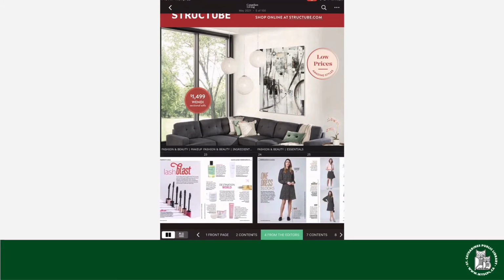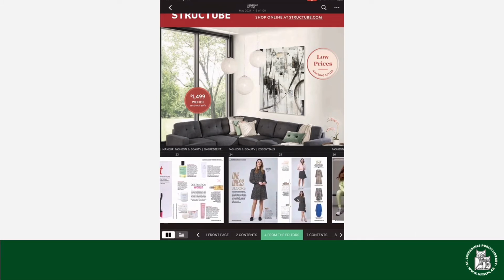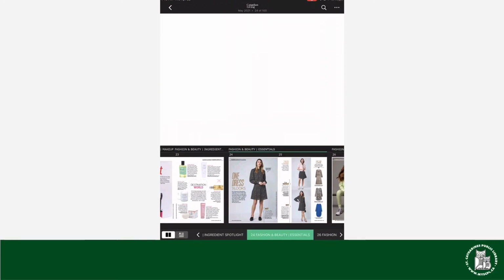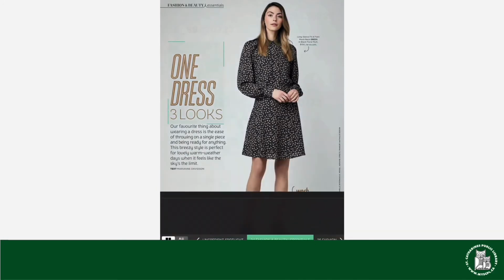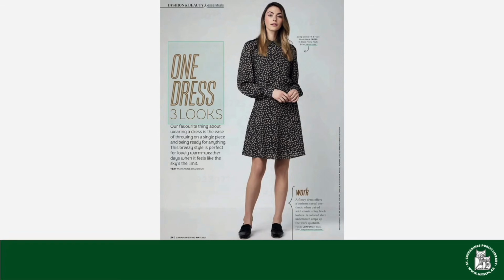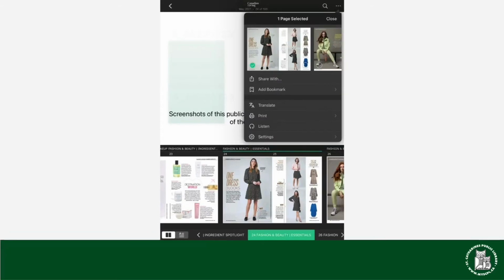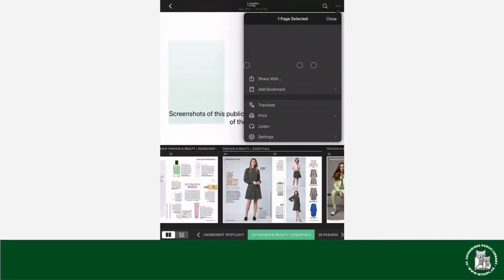Tap on the three-dot menu on the top of the screen or press and hold on the text of the article to view a list of options. You can save the article to a collection to read later, share it via email, or use text-to-speech to listen to the article being read aloud.